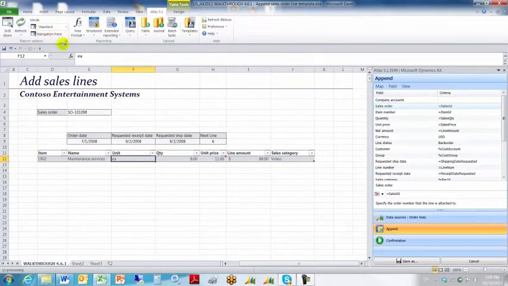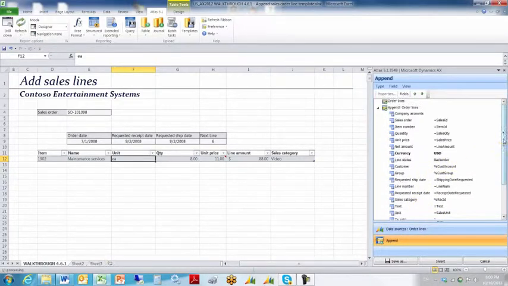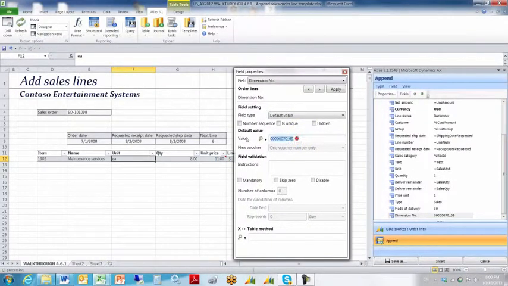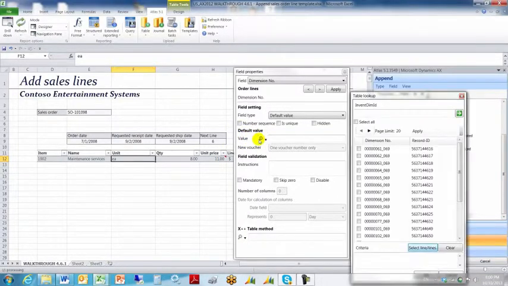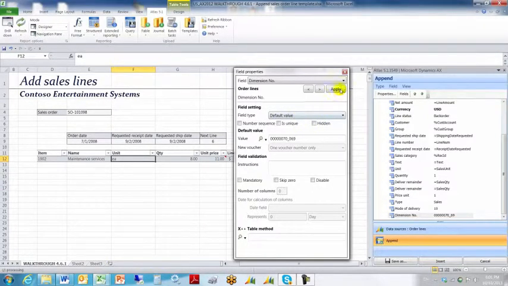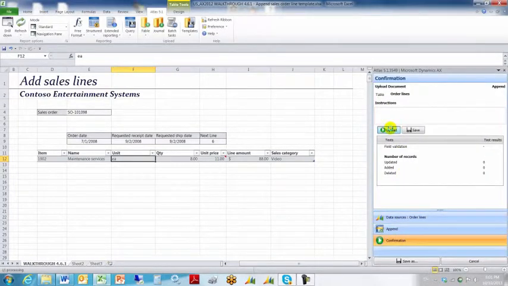Go back to Designer. Choose my append. Dimension number is down at the bottom here. Go to Properties. Move my pane over to the left. Delete that one out of there. Got my magnifying glass. And here's one right here. Looks like I may have chosen the wrong number of zeros. Select lines. Click OK. Click Apply. Click Insert. Change back over to standard mode. Click the Confirmation tab. Click Upload. And I've successfully added one line to sales order number 101098.